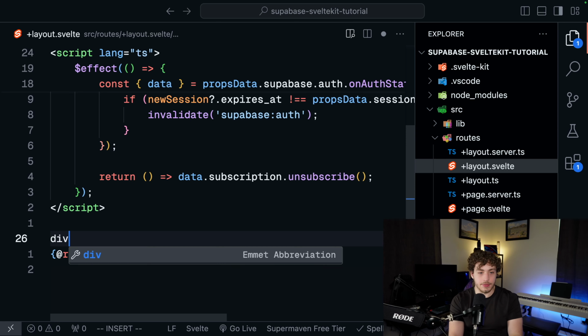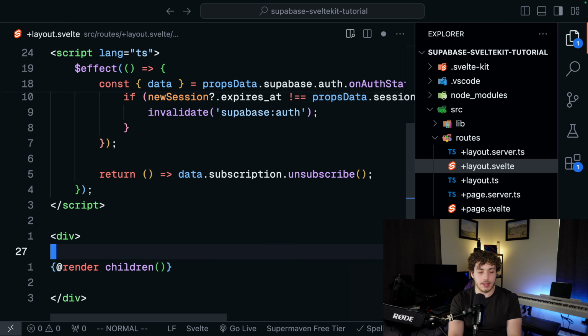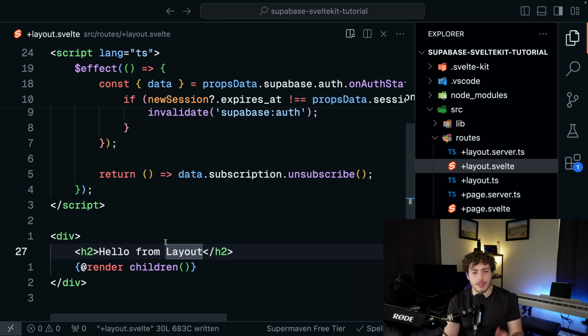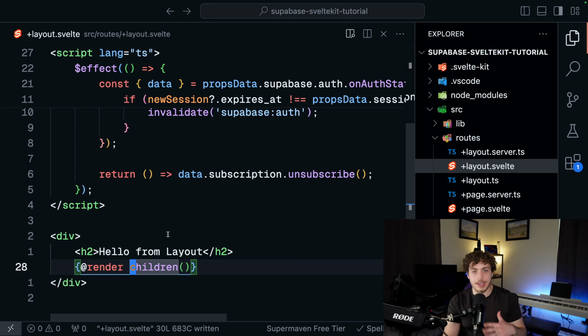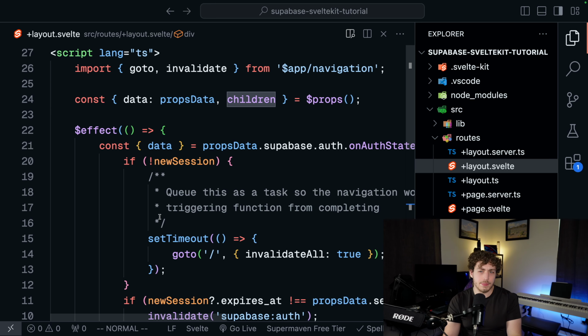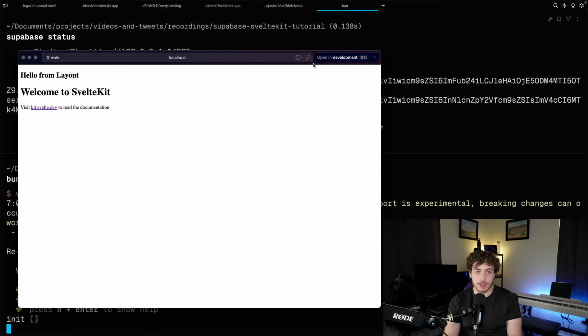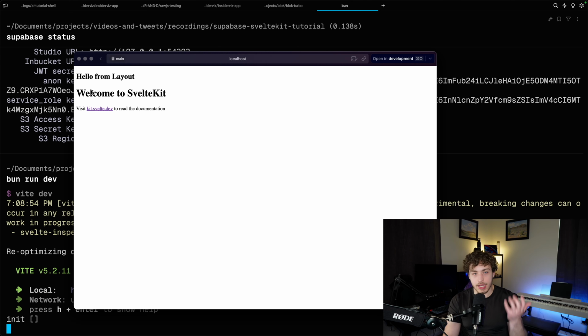We could add in a div up here, put something here, and then be like h2, be like hello from layout or something, just to show you how this works. So this is just the normal slot, just a little bit different, a little bit more explicit, and it's probably better. So now when we go to our localhost 5173, hello from layout will work. We get our welcome to SvelteKit page and everything is good.